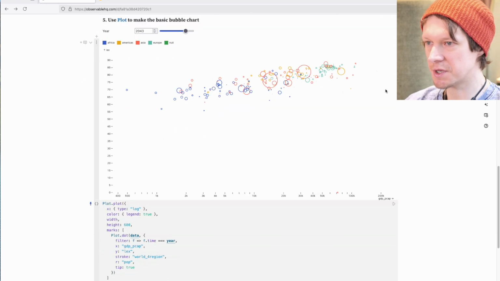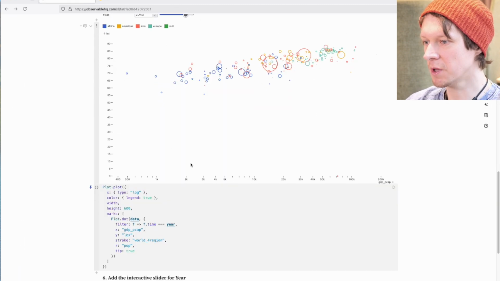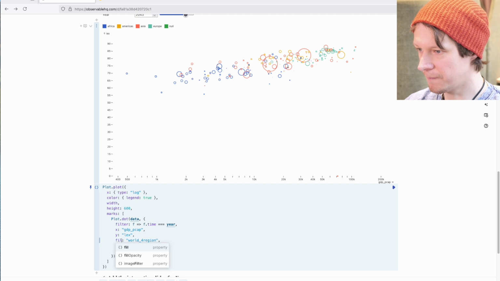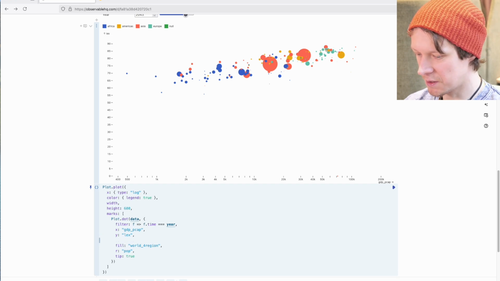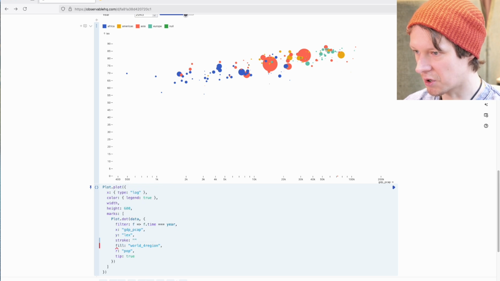Let's add some customizations so that it looks like the actual chart that we have here. First of all, let's use the fill of our circles instead of the stroke. So stroke here is attached to world region. Let's replace that with fill. You can see that it was successful, but now we can't distinguish circles of the same color if they're overlapping. So to fix that, let's return our stroke, but we just set it to a constant color, which will be black.